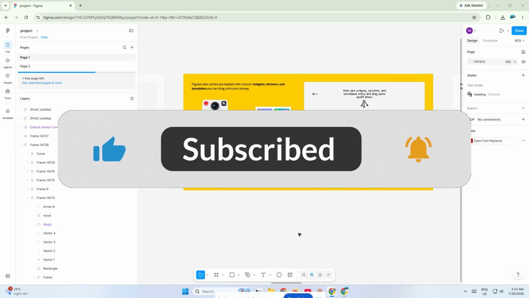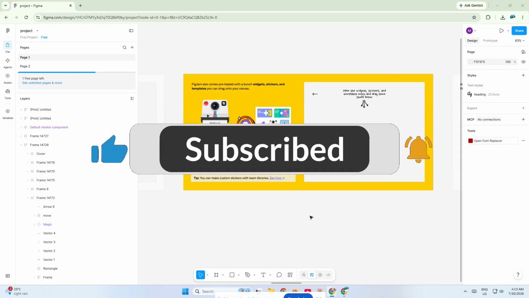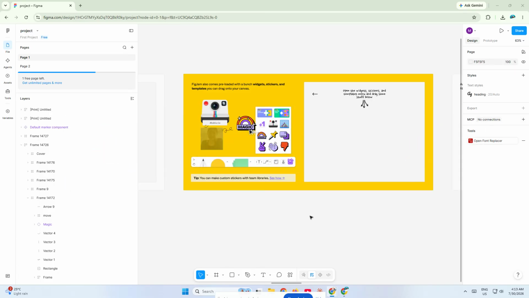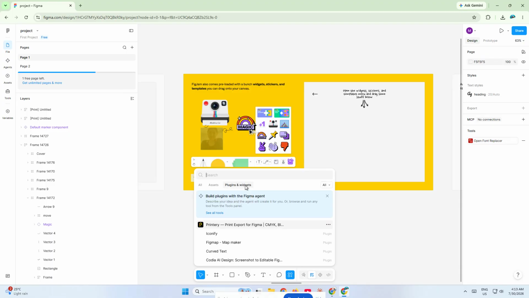First, open Figma and start a new design file, or open an existing design where you want to place the icon. Once you're inside the Figma design workspace, look at the bottom toolbar and find the Actions icon. Click that Actions icon, then choose Plugins and Widgets from the menu. This is where you can access helpful tools that extend Figma's functionality.